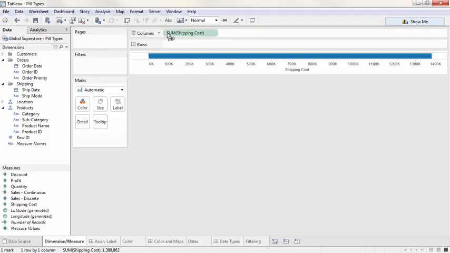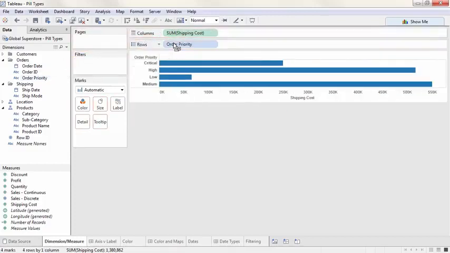Measures are usually metrics or numerical data like shipping cost. Inside of Tableau, measures are aggregations. They're aggregated up to the granularity set by the dimensions in the view. The value of a measure therefore depends on the context of the dimensions. For example, the result for the sum of shipping cost is dependent on if we mean overall, just under $1.5 million, or per order priority level, from 65 to 550,000.